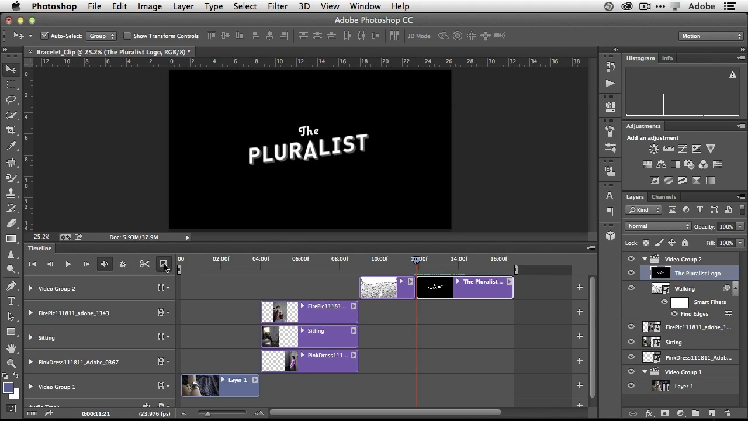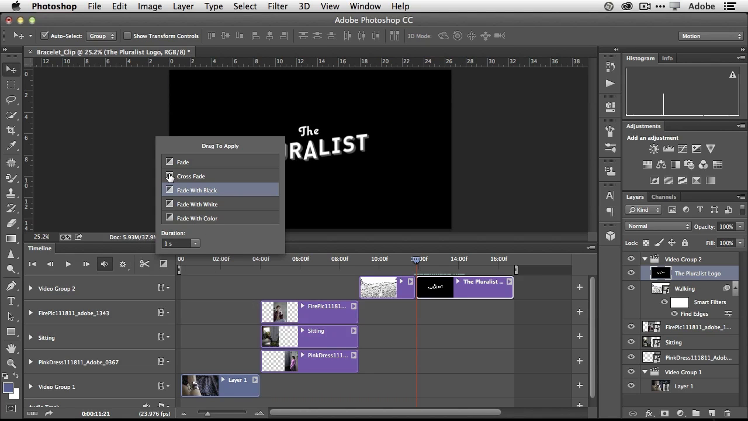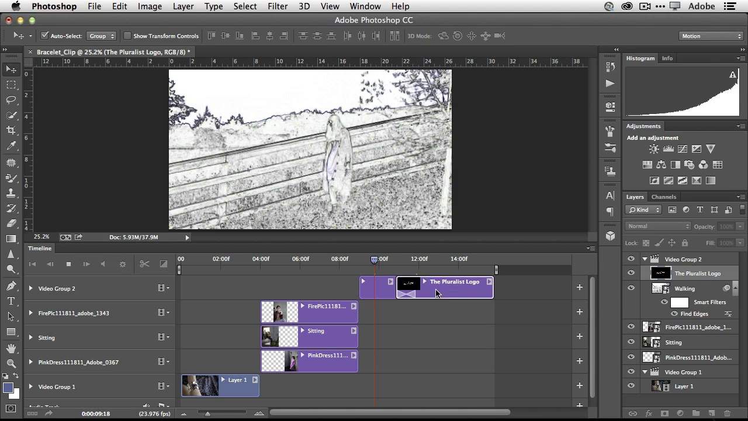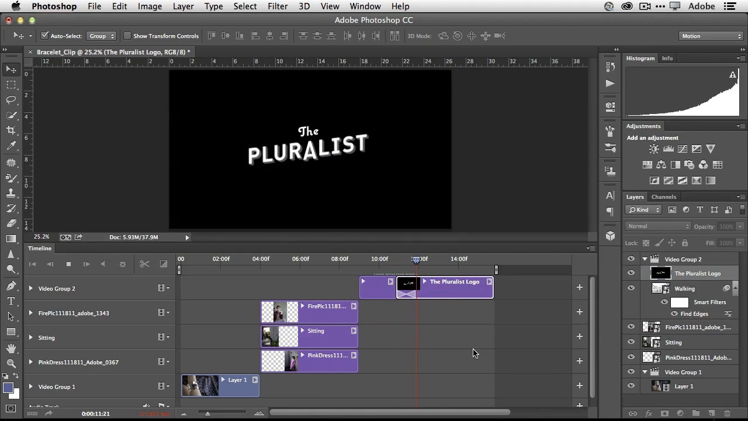So we just go back to our transitions. We can do a crossfade and drag and drop right between those clips. And now it will do the girl walking and then a crossfade to the logo. Pretty sweet. All right, last but not least, on that, we want to fade it to black at the end.